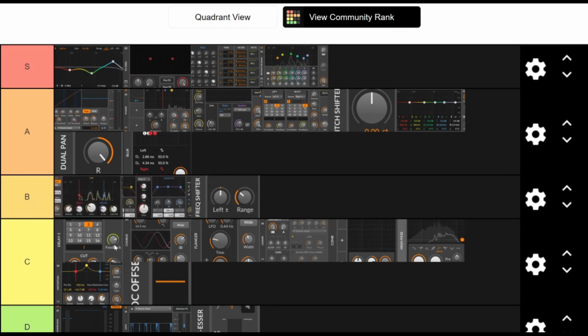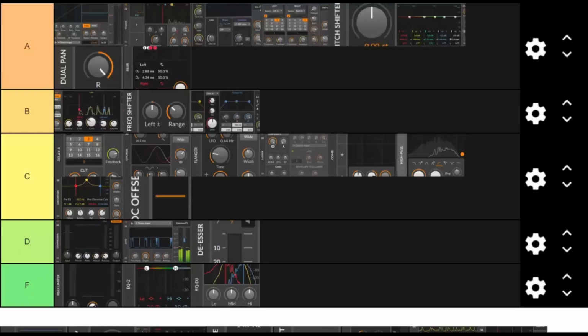High B tier. Definitely above amp. Yeah, definitely above amp. Also, I'm going to put frequency shifter above amp. Amp is low B tier for me. It wouldn't have been before they added Saturator, but now it is.